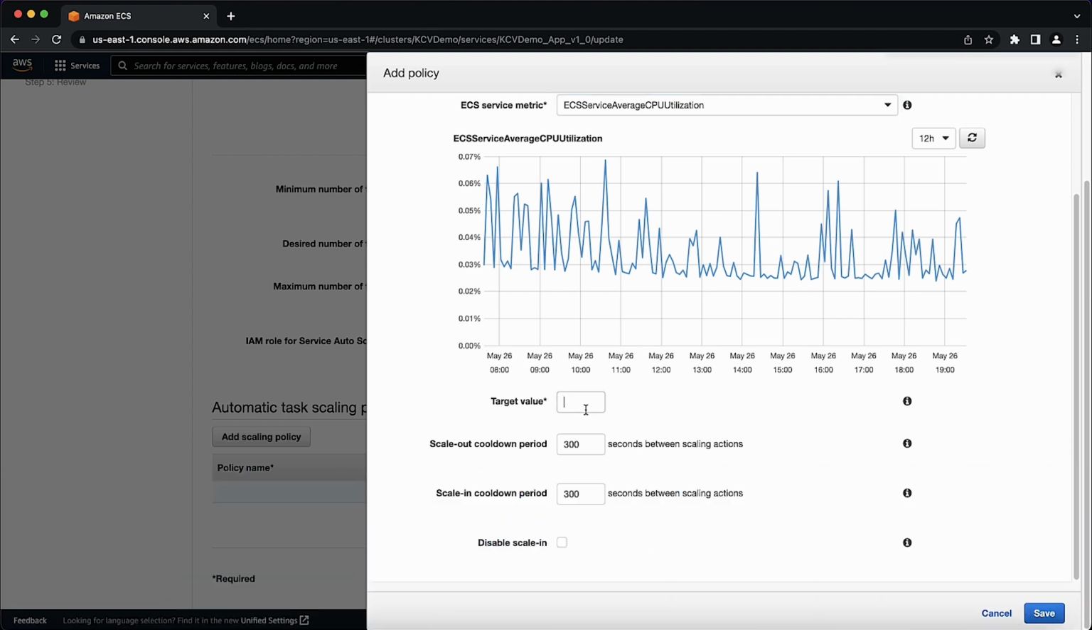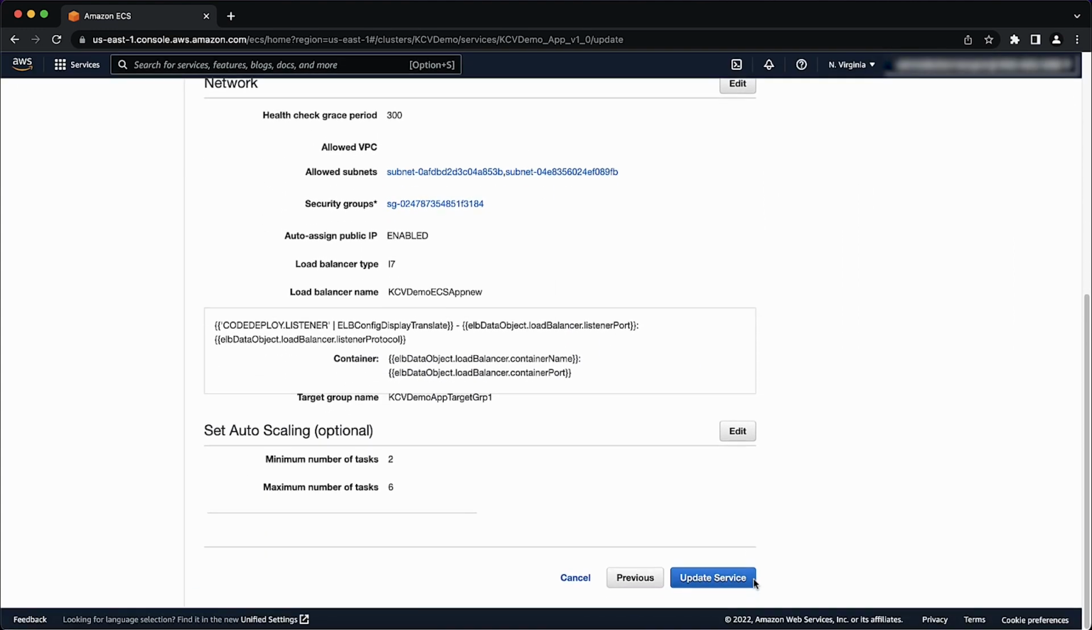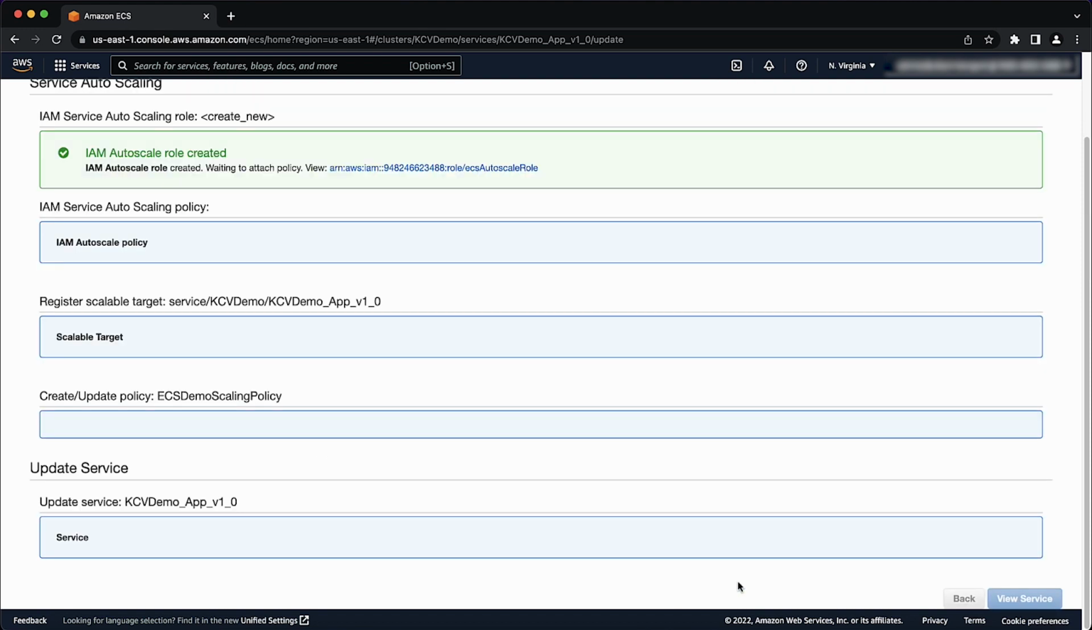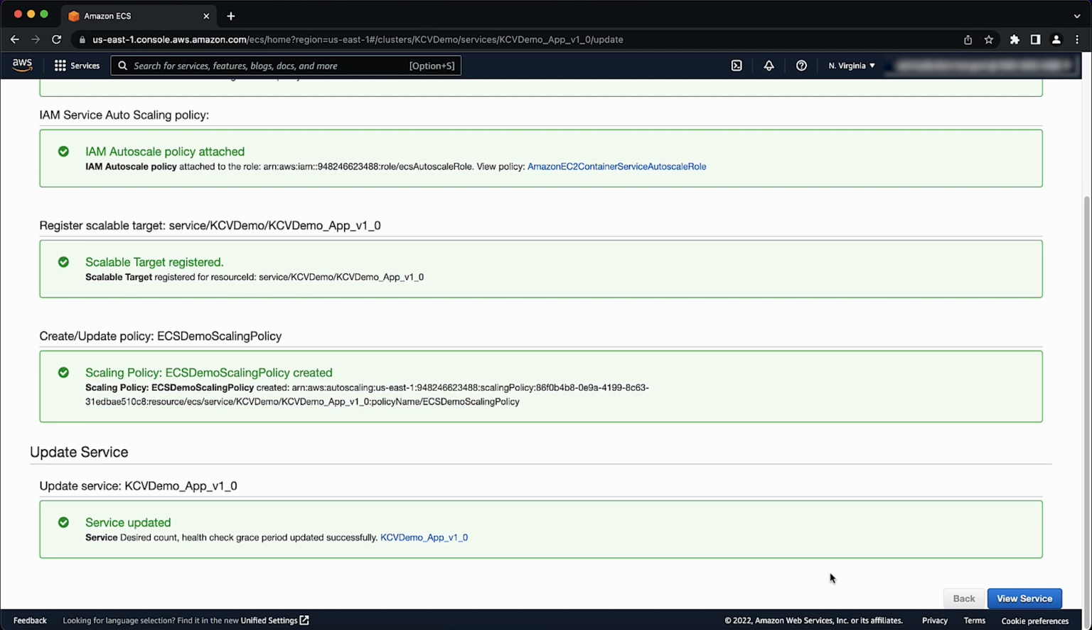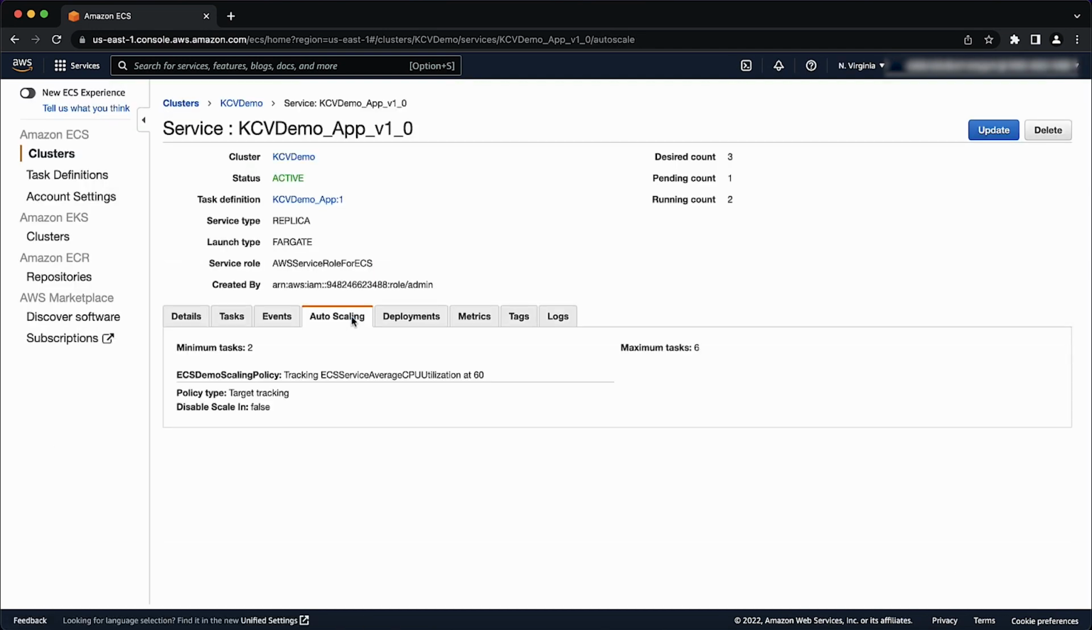Set the target value to 60%. Modify the scale out and scale in cooldown periods as needed or leave them as default. You can disable scale in if you don't want the task to scale back upon scaling out. Let's keep the value as the default. Choose Save and update the service. Now the auto scaling is configured on the service based on the metric average CPU utilization at a threshold of 60%.